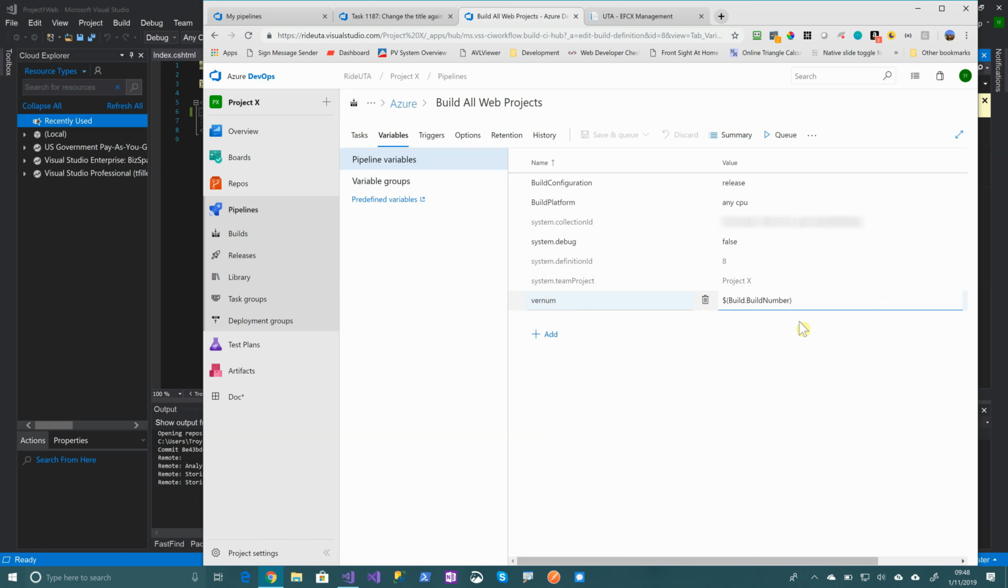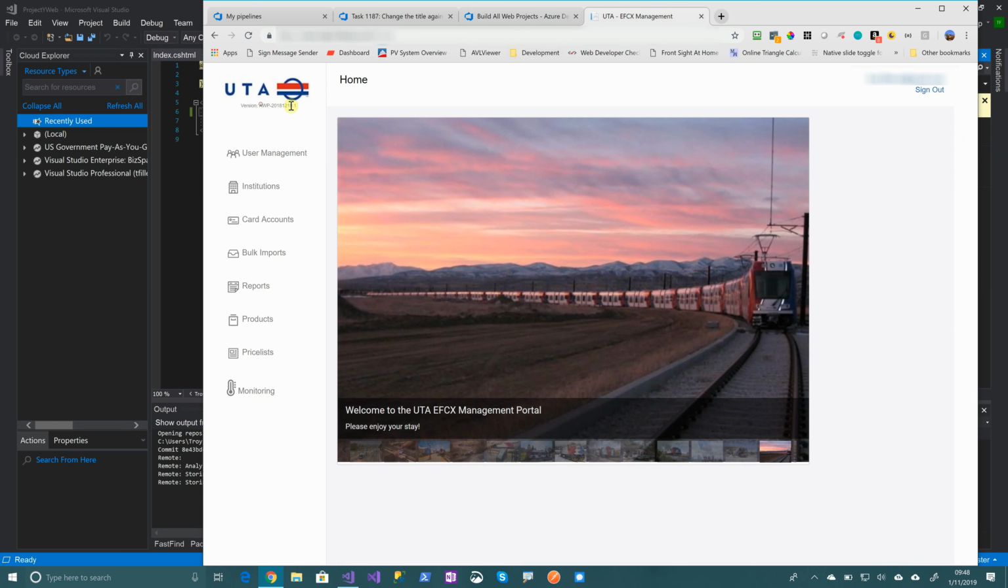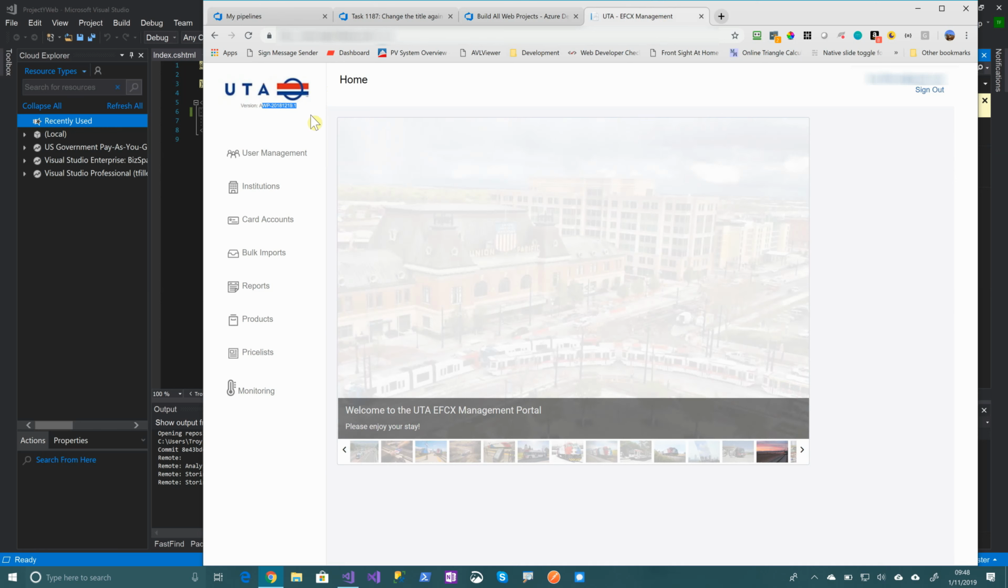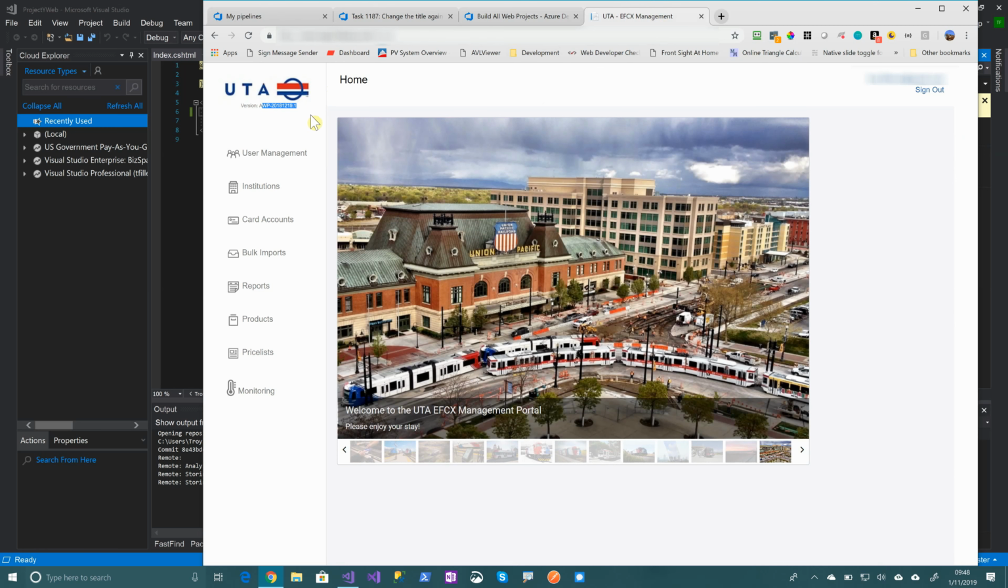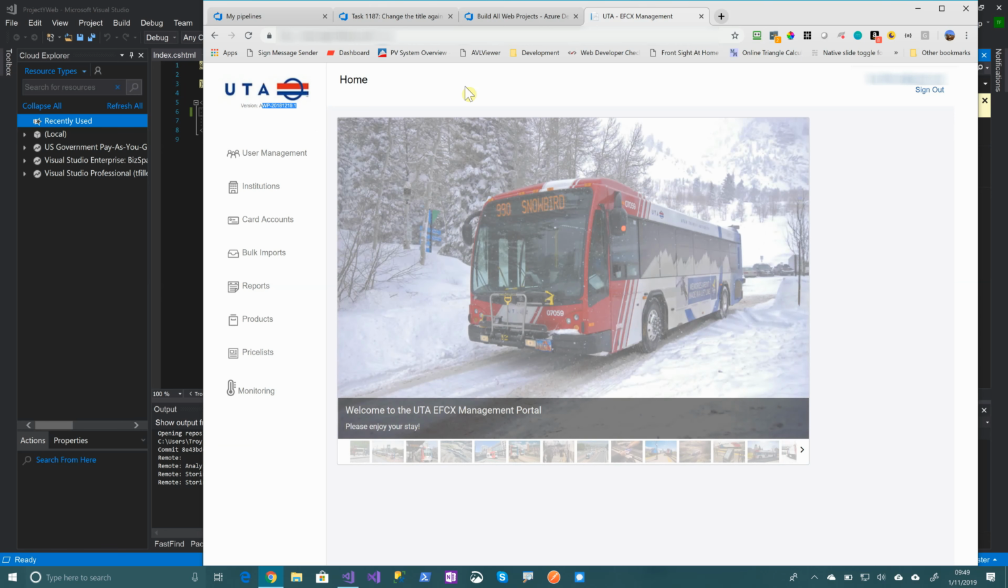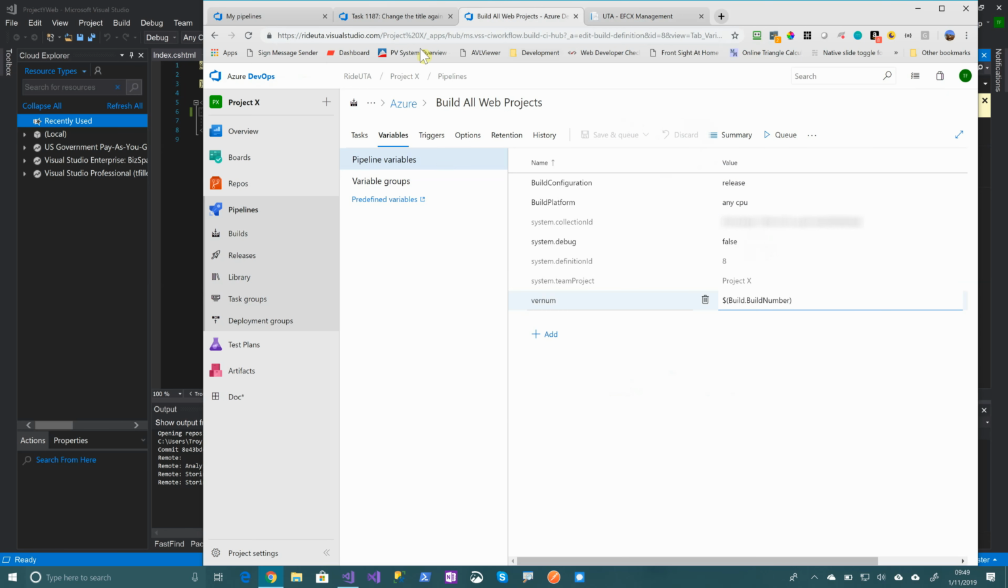It does that right before the build, then it does the build, and that's what allows us to have the build number that's actually running in the site displayed up here. So that's a way to make sure that what you say you've published, you actually have published. Anyway, that's just kind of a side note, something that I thought was kind of fun.